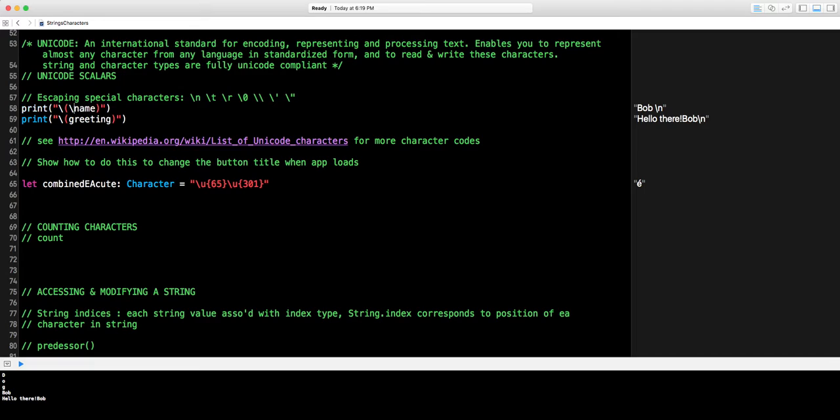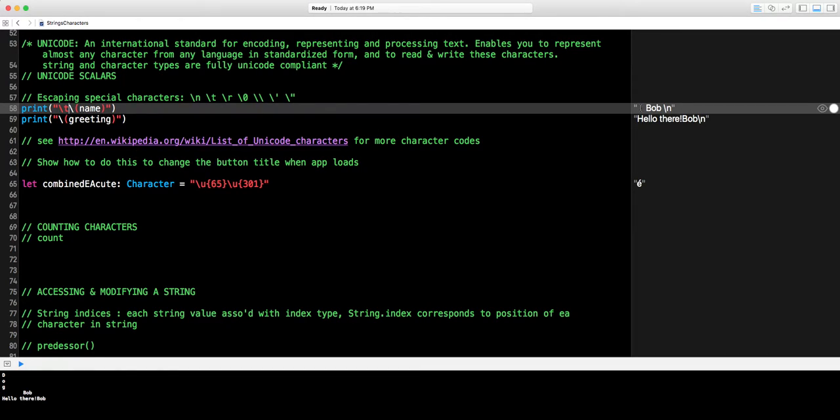Just want to show you \t for tab. Actually, you have to do it before here, so \t. There should be a tab now, or tab spacing, between Bob and the first quote.